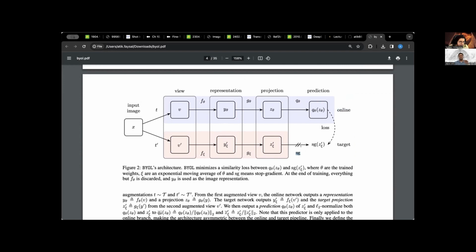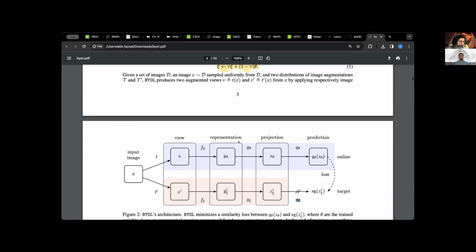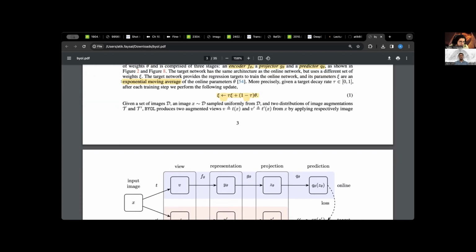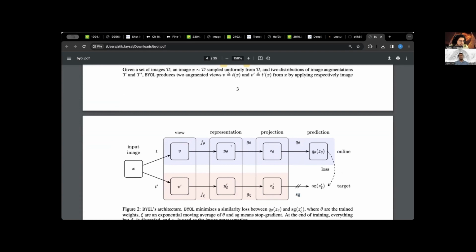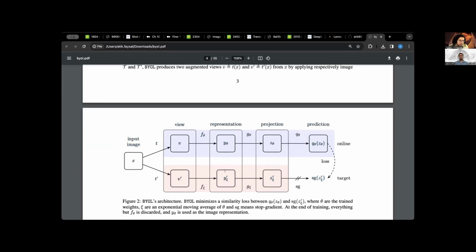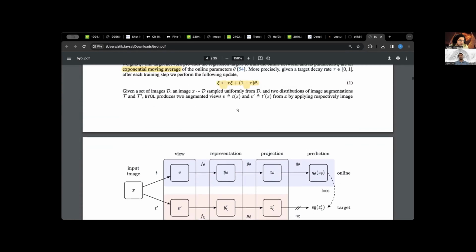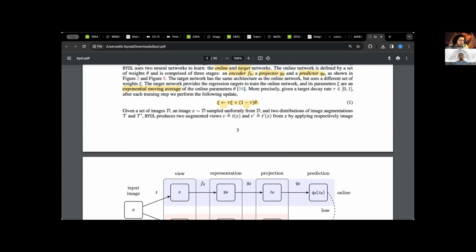So backpropagation doesn't flow through this network, but you update this network using this equation, which is exponential moving average. So every time you update your online network, this network gets updated like 1% of this network. So this network would update faster, but your target network would update slowly. So if you want to learn how that works, you can look at the math in more detail by using this term, exponential moving average.